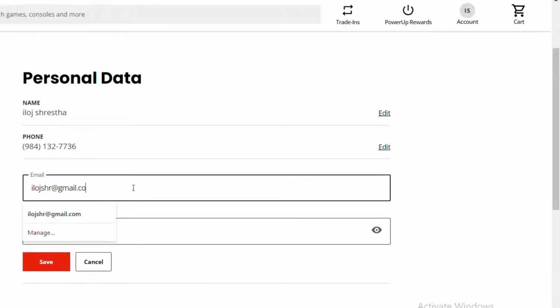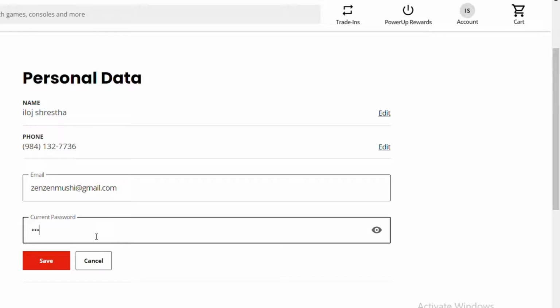Now you can simply change your email address by just filling in the email address you want here and then filling in your current password here and then clicking on this save option.